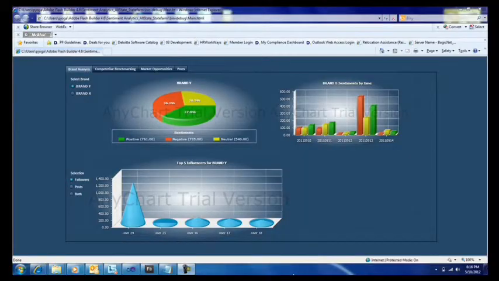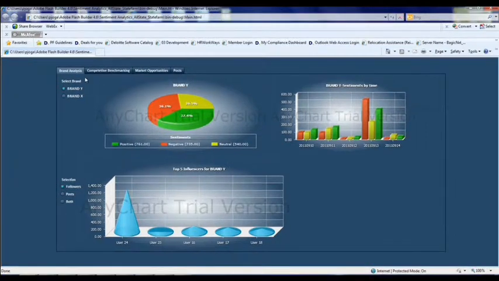This is a demo of the interactive dashboard of the Social Business Intelligence Framework. The dashboard has 4 tabs, and we'll have a look at each of these tabs in detail. In the first tab, Brand Analysis, a holistic picture of a given brand is depicted. There are 4 sections in this tab.